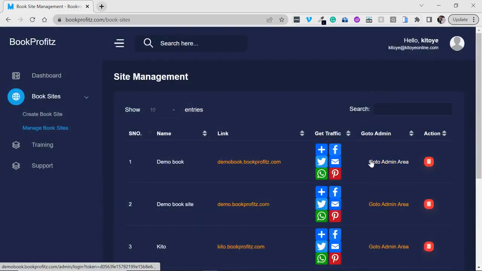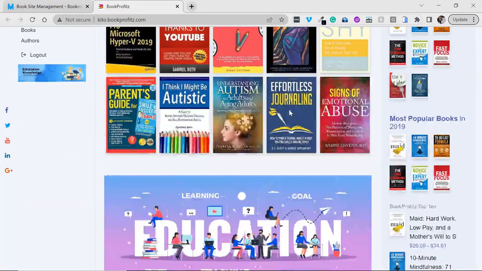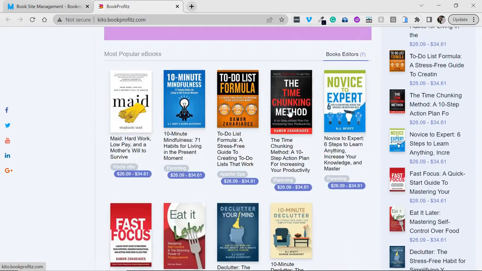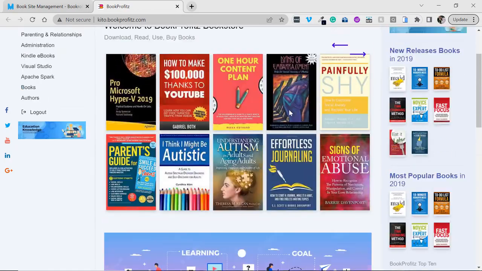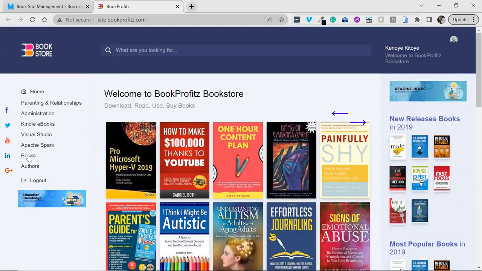Next, we are going to access the admin panel to see our bookstore. Here we see that we have multiple books which you can start sending traffic and making money from. We have several categories that you can choose from, and we also have the share option you can share to other social platforms.